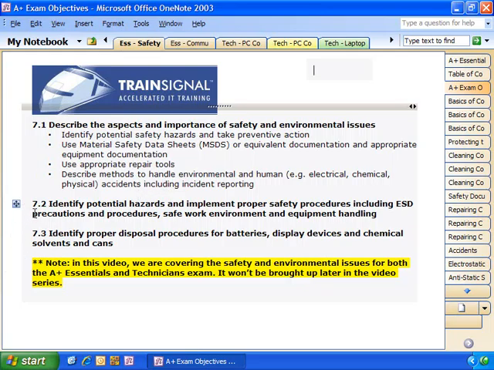Objective 7.2 says we should be able to identify potential hazards and implement proper safety procedures, including ESD precautions and procedures, safe working environment, and equipment handling procedures. Objective 7.3 says we should be able to identify proper disposal procedures for batteries, display devices, and chemical solvents and cans. So, of the A+ Essentials, these are the objectives under domain number 7, Safety and Environmental Issues.